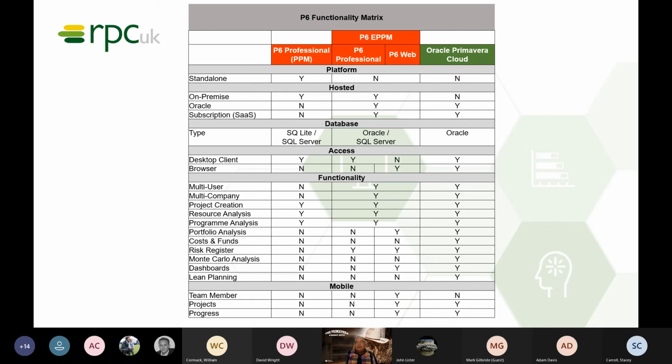Now, a quick whizz down the Oracle Primavera Cloud. It's obviously not standalone, it's not on-premise, it's only available on the Oracle Cloud, and it's a subscription model. And by a subscription model, I mean you buy a 1, 2 or 3 year license for access to your Oracle Primavera Cloud. Obviously, the database sits on Oracle. You do have the option of a desktop client.